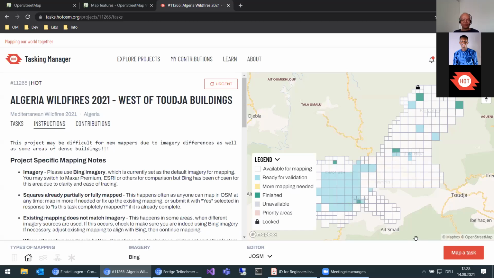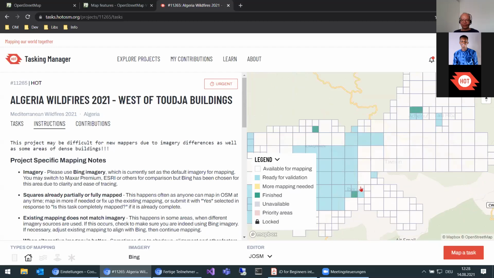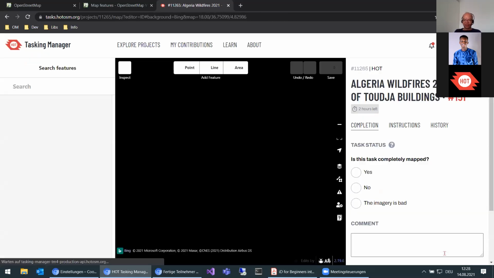You can either leave it up to the software to choose a task for you, that would be just hitting the button, map a task, or you can also just go in here and select one of those which are of interest to you. Then make sure that the appropriate editor is selected. I think if you don't change anything in your preferences available up here, iD should be the default. Then say map selected task.